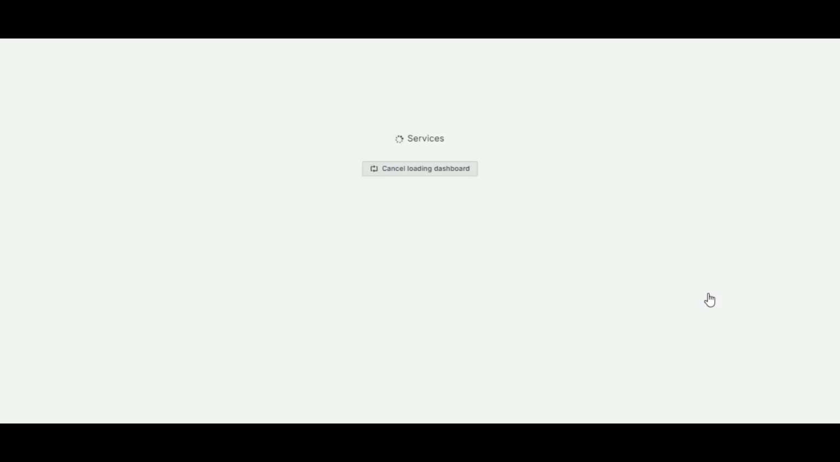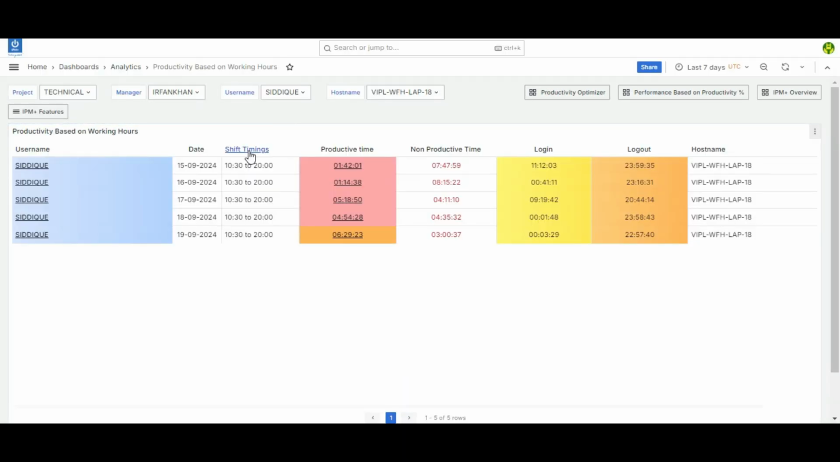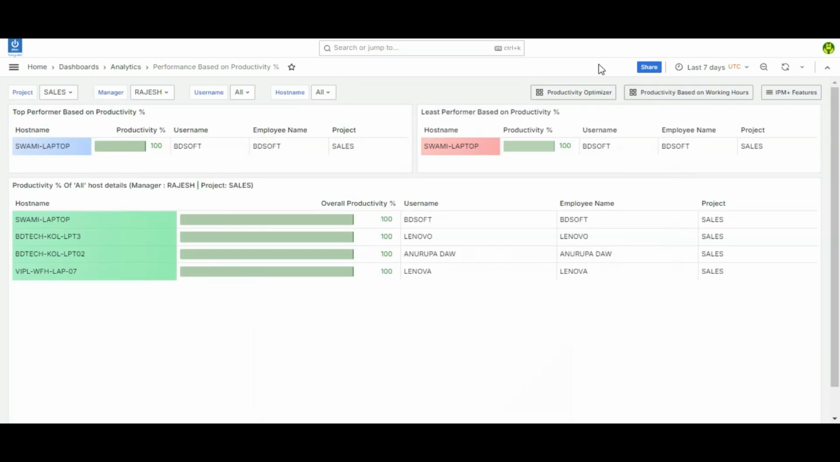Let's move on. Productivity based on working hours. It displays the shift time as well as the specific login, logout hours, productive versus non-productive hours with respective shift duration. Click on performance based on productivity percentage. It displays top and least performers based on productivity, project wise.